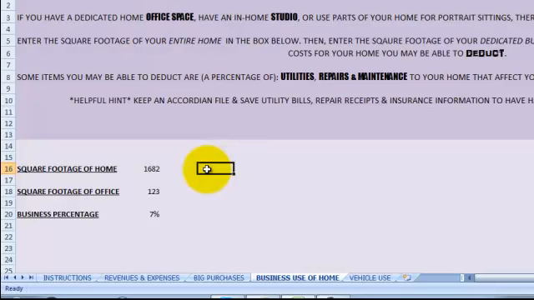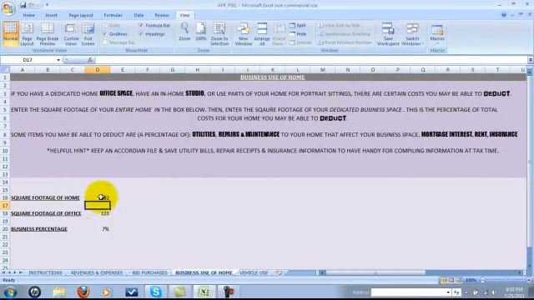So what you need to do is measure the whole area of your home, and for my house it's 1,682 square feet, and then the square footage of my office is 123 square feet. So 7% of my home is used for business purposes. That means I can take 7% of my utilities, 7% of any repairs or maintenance that I need to do. Now, if you were going to paint just your office space, you would be able to take that entire expense as a business expense.